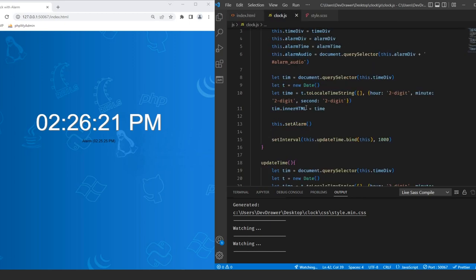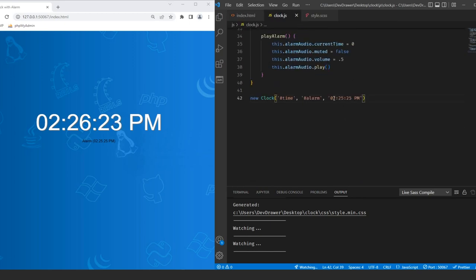So now if we go back to here, let's update this again. So let's go to 26, let's do 35 seconds. So our alarm is set at 2:26:35, which should be happening right now. And our timer is starting. So let me go ahead and set this to a different time so it goes away. Okay, so our alarm is working.